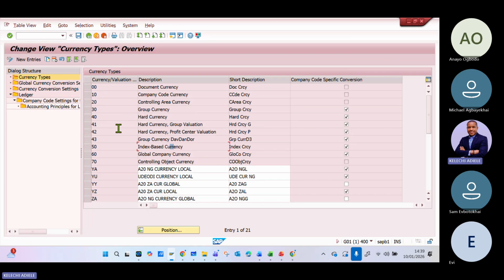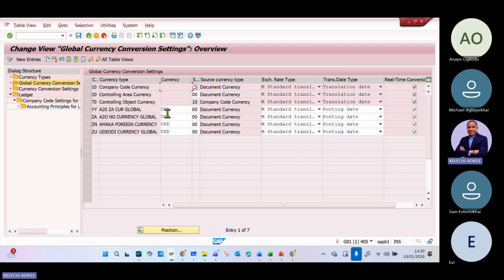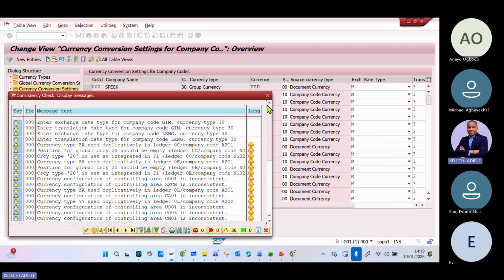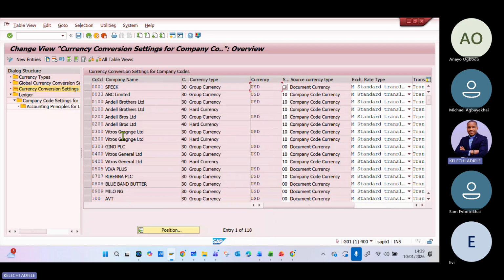Once you have seen the different currency types, the next thing is to go to global currency conversion. Here you can see how different currencies are mapped with different valuation types. We're not going to be staying much here, except if we created our own global currency, then we can map it. If we go to currency conversion settings, here we need to assign our own company code. We're going to assign it to a group currency.